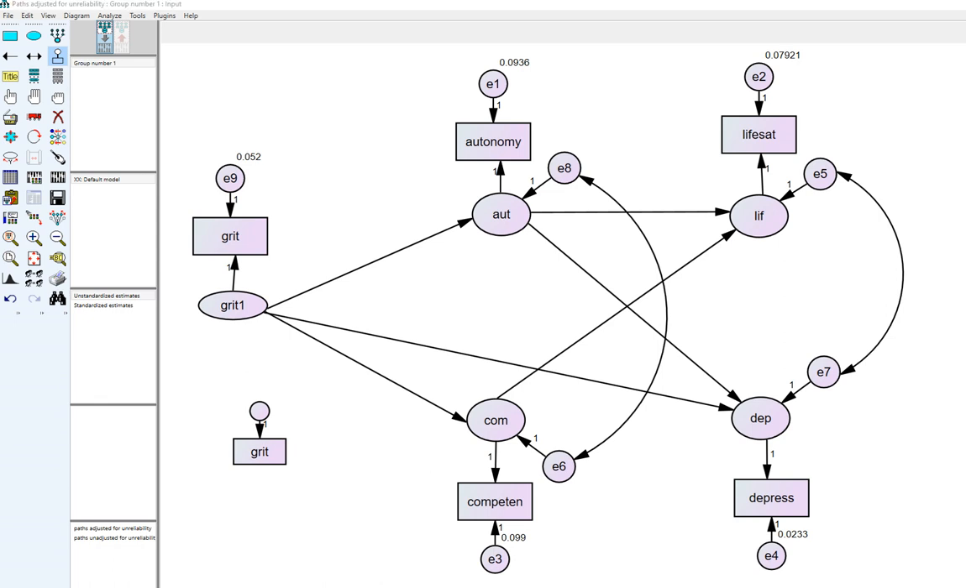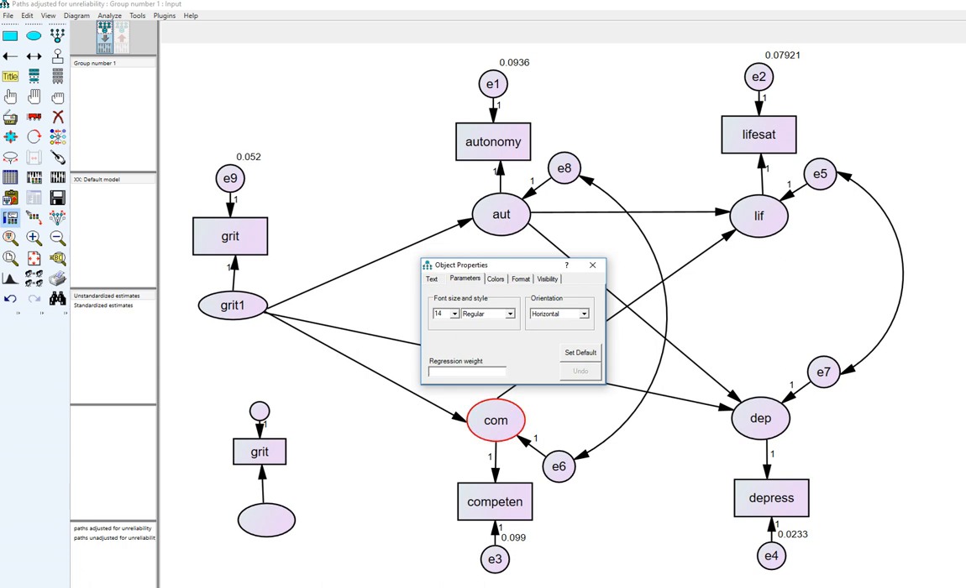Then for the next part, I'm going to draw my little oval down below and an arrow from the latent variable to the indicator, which is the composite grit measure. Next up, I'm going to right-click Object Properties, and I'm going to fix this particular path to 1, so you can see it's appearing here. So I've got the path from the measurement error to grit fixed at 1, and the path from the latent variable to grit fixed to 1.